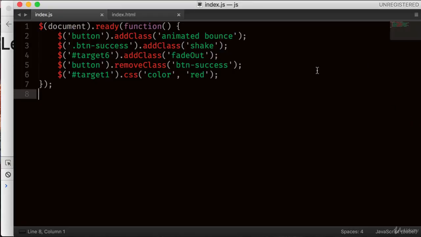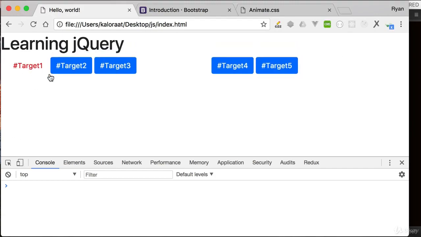Okay, if we want to add more than one inline style, what you can do is wrap it within curly braces just like an object, and instead of comma we can use this colon. Okay, and let's see this in action. Refresh, and you see that works.